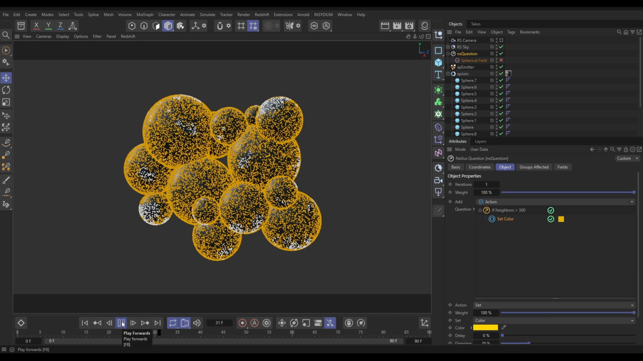Hit play. Okay, so what this is saying is virtually every particle in this scene has more than 300 neighbors within 40 centimeters. There's only a few white ones remaining. So we need to increase this value so we only get these particles in the crevices, because obviously they'll have more neighbors because they've got particles from the different sphere surfaces.